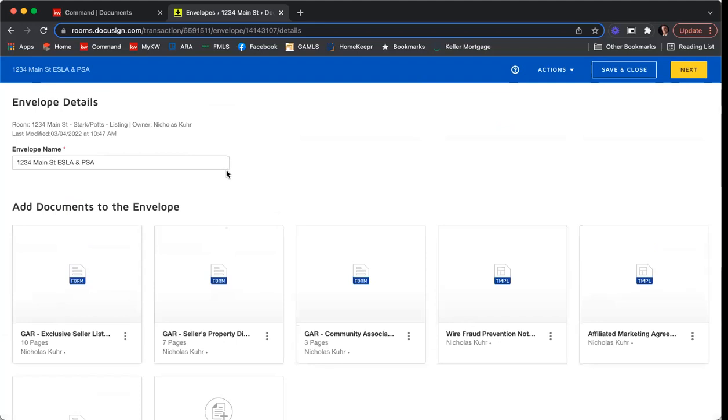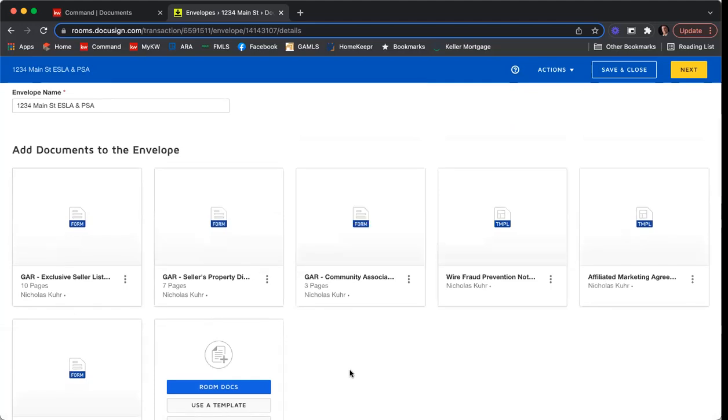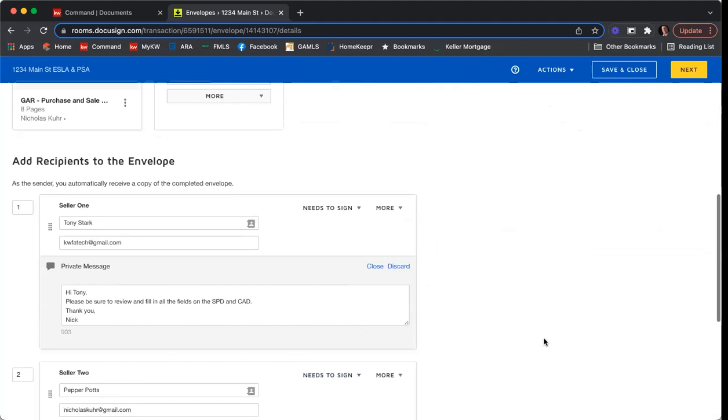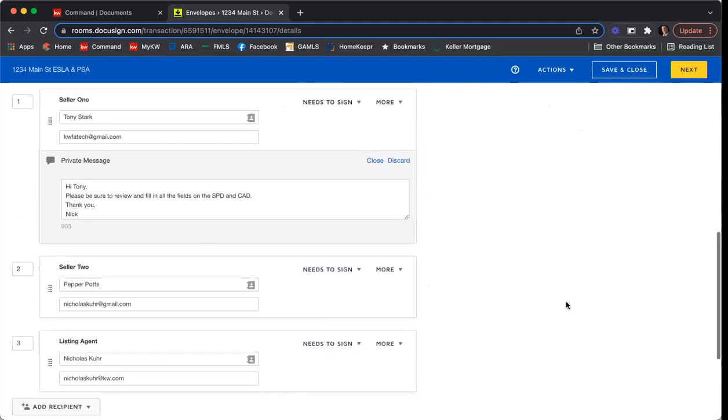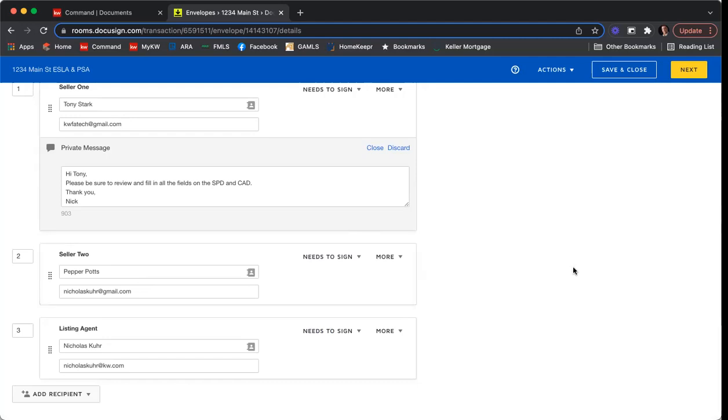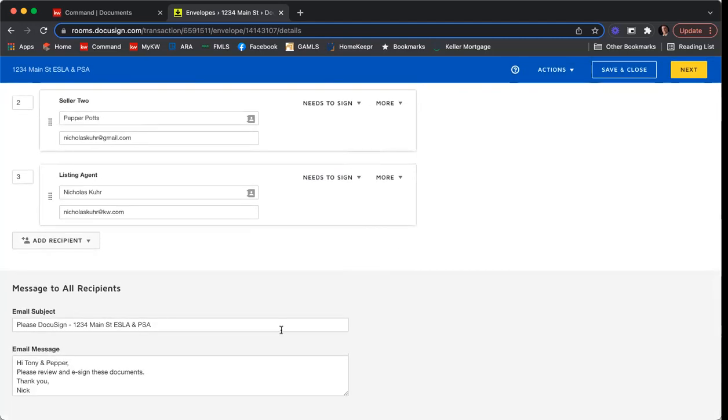We've given it a name so we can come back and find the specific envelope if we need to. We've added all of our documents and we've put them in specific order. We've added our recipients and we've added pre-tagged roles, and I've added that private message for just Tony. We put the signers in a specific order. And we've also included a really brief message just so the clients know, all right, this is from Nick, it's good to go. Our next step is to click next up here in the top right-hand corner.